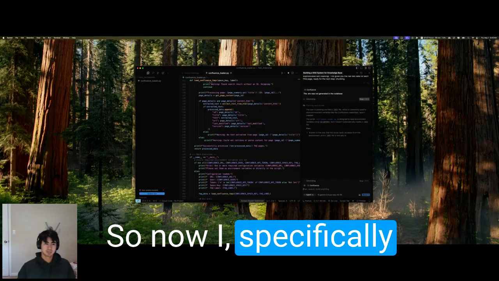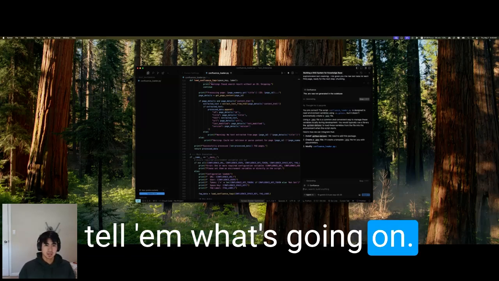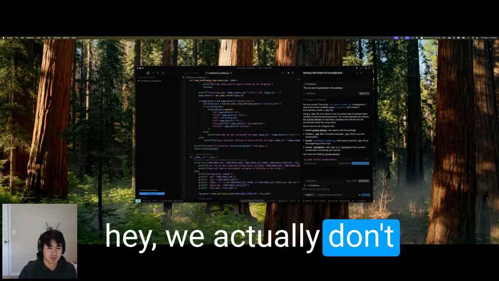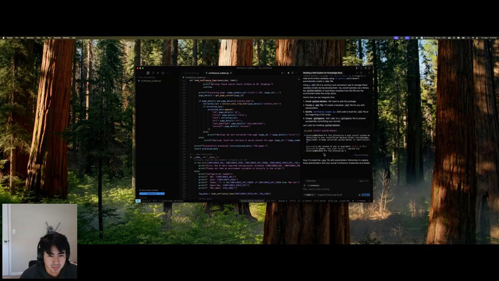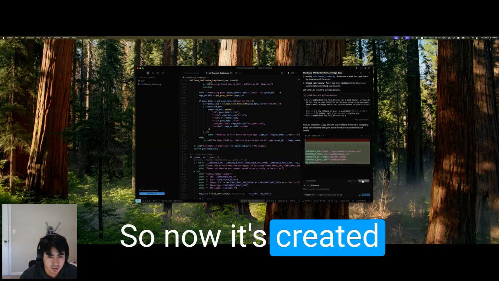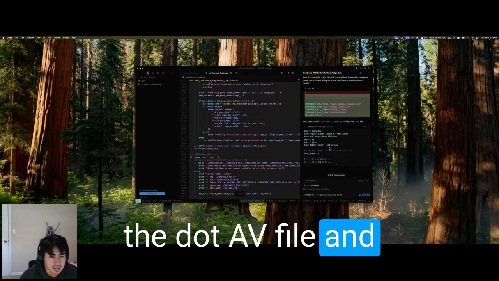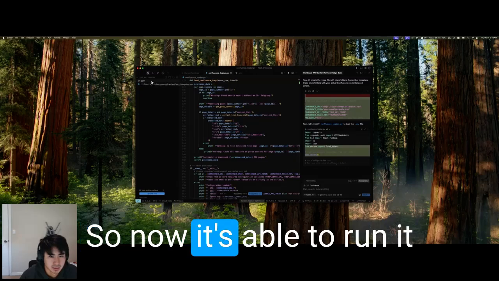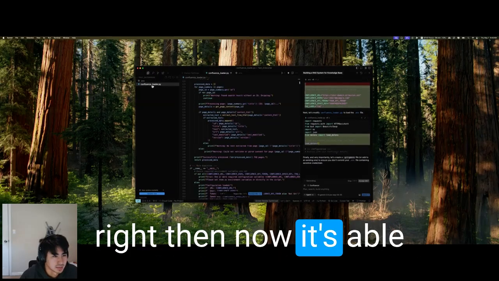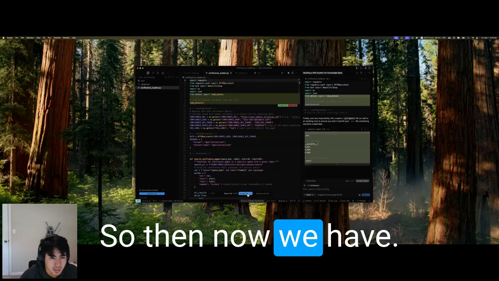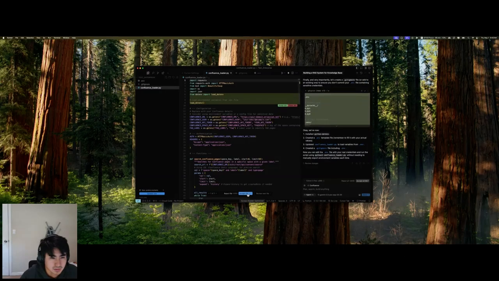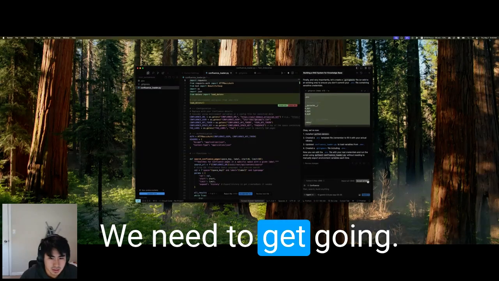So now I specifically tell it what's going on. Now it's able to realize, hey, we actually don't have any .env file. So now it's creating the .env file, and it's able to throw in the variables. So now it's able to run it, right? Then it's able to load it as needed. So then now we have everything we need to get going.